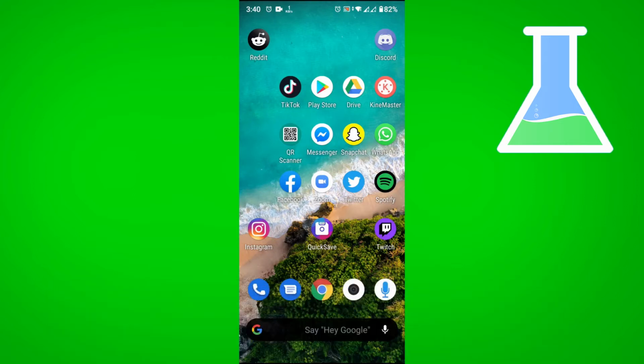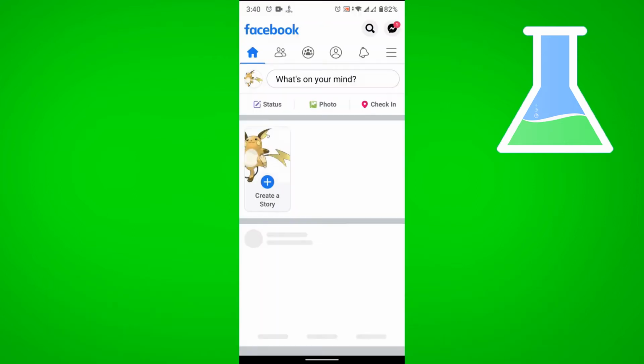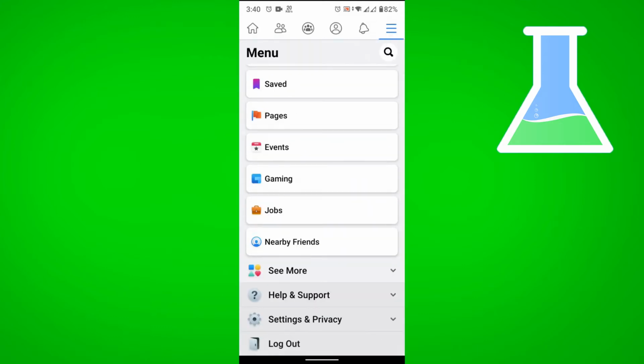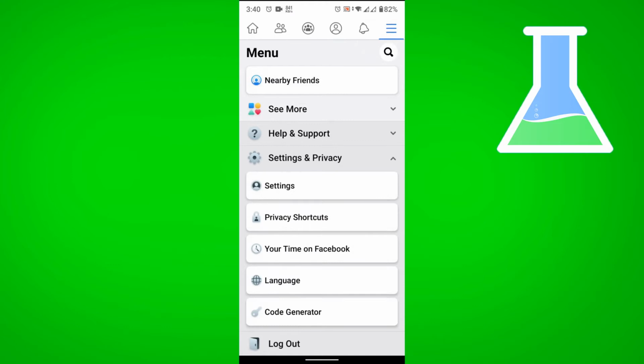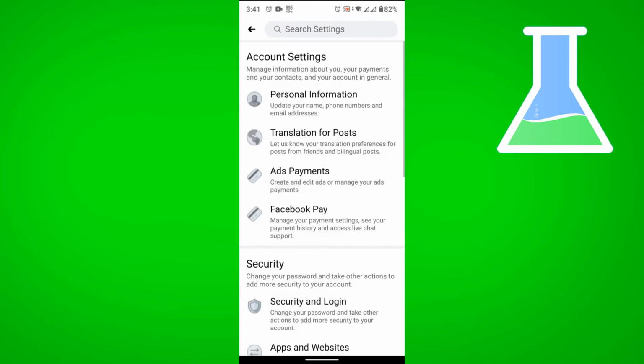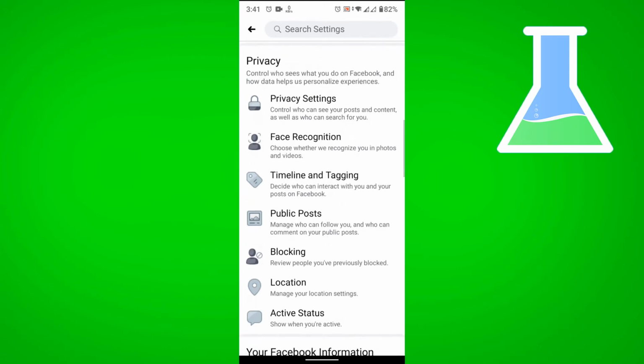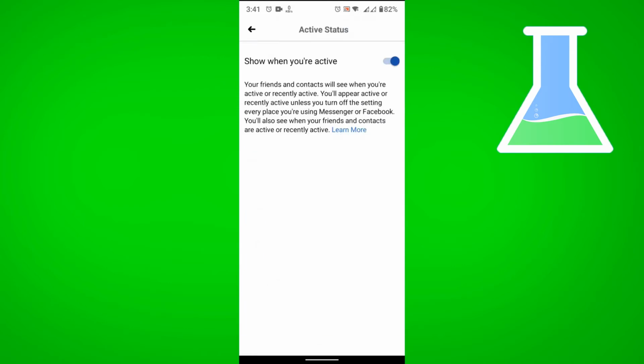So first, let's go to the Facebook application and then tap on menu and then scroll down to settings and privacy and then tap on settings and then go down to privacy, and under this category you could see active status at the bottom. Tap on that and then turn it off.